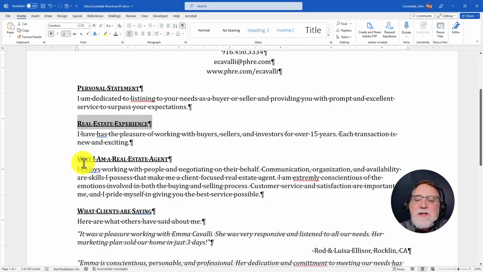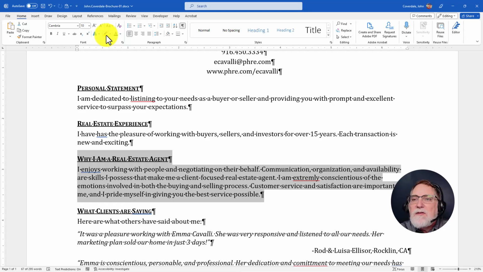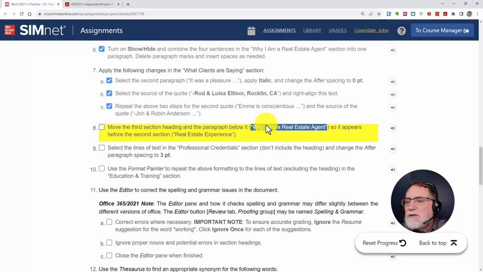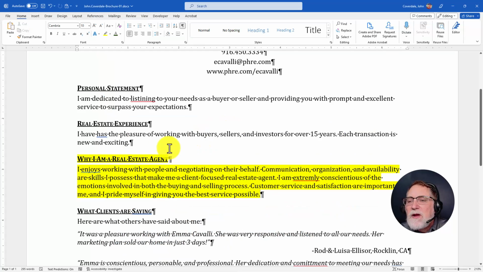What I want to do is take everything here, and I'm going to highlight it temporarily, all yellow, Why I Am a Real Estate Agent, and the paragraph below it, and we want to move that to be above Real Estate Experience. Now, if you know how to copy and paste or cut and paste in this situation, my dog wants my attention here. If you know how to cut and paste, that's an easy way of doing this.